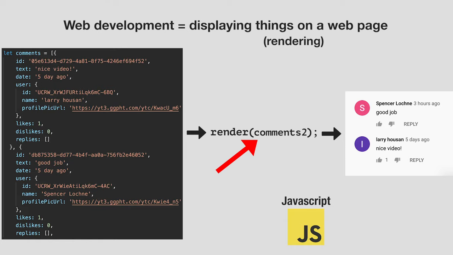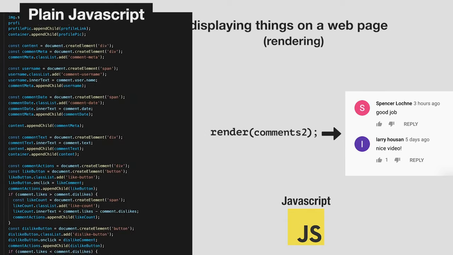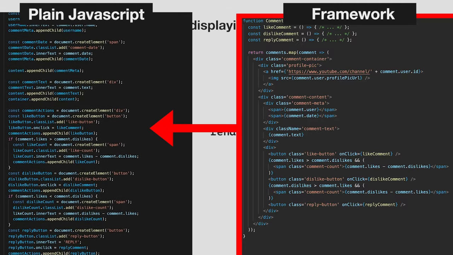Using plain JavaScript to implement this, the code looks like this. Using our framework, we can write our code like this, and the framework converts this into plain JavaScript for you. And that's why we use frameworks. It makes rendering so much easier. So why are there so many frameworks?